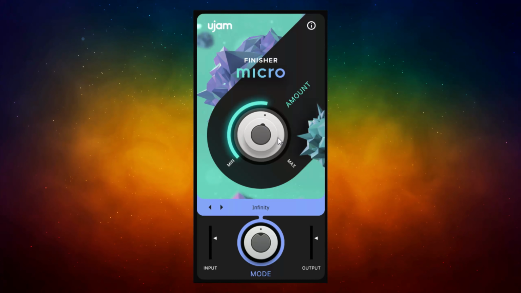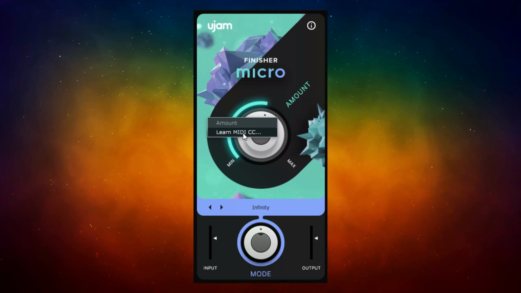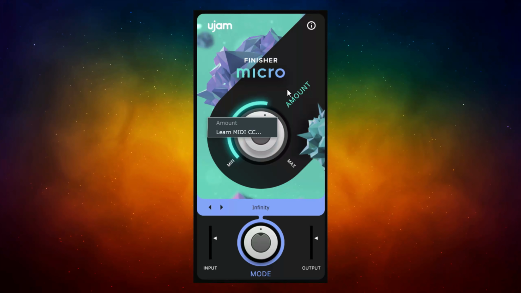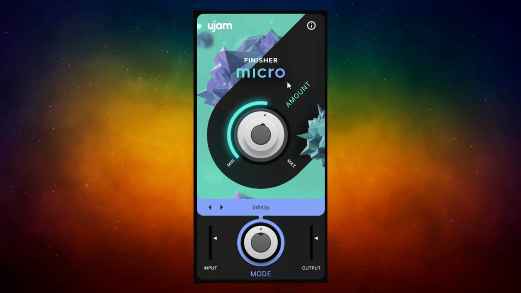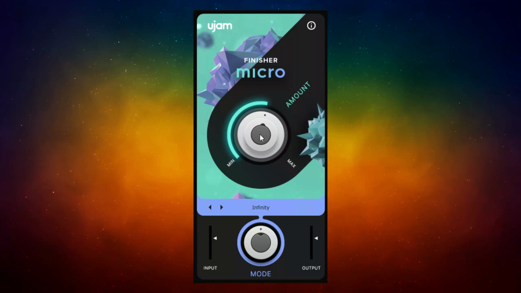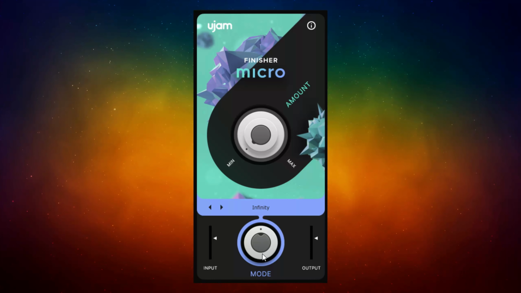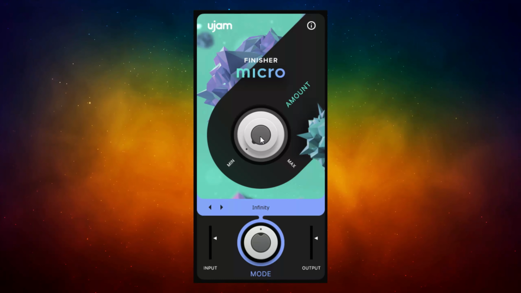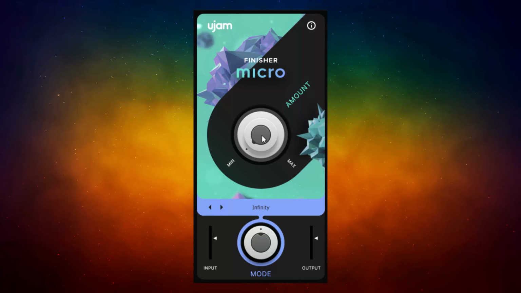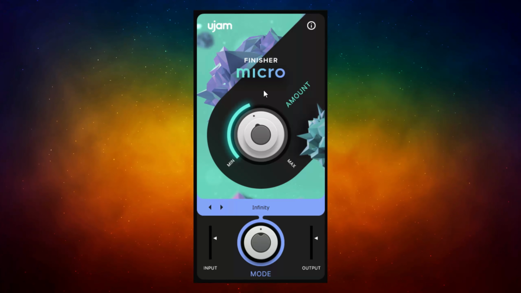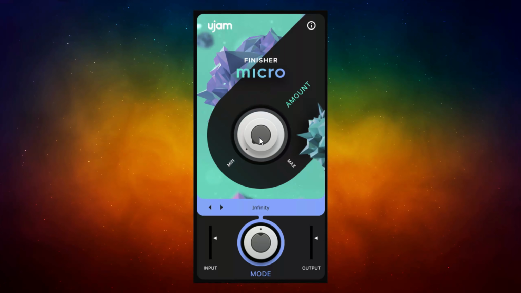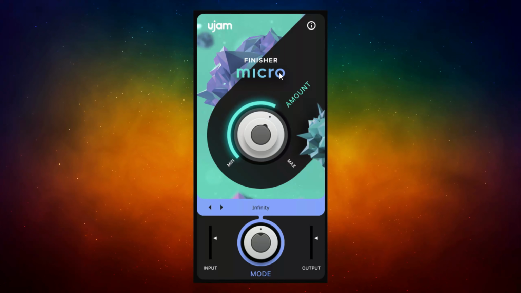And you can also right-click on these controls and use the Learn MIDI CC function, so you can easily hook this up to a MIDI controller keyboard and then use hardware knobs to control these two knobs on the plugin. Now, I think that's really useful because some of the effects included really lend themselves to being adjusted during a performance. So this is also a good way to automate things with this plugin.